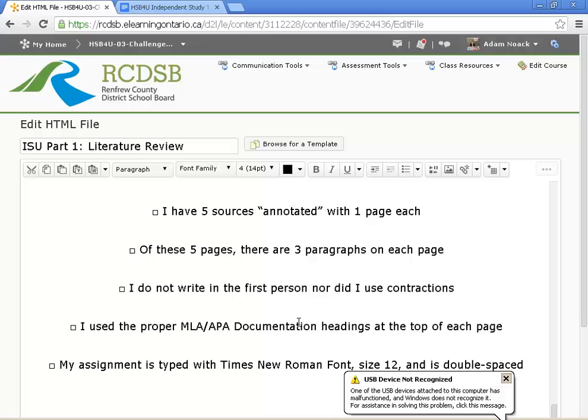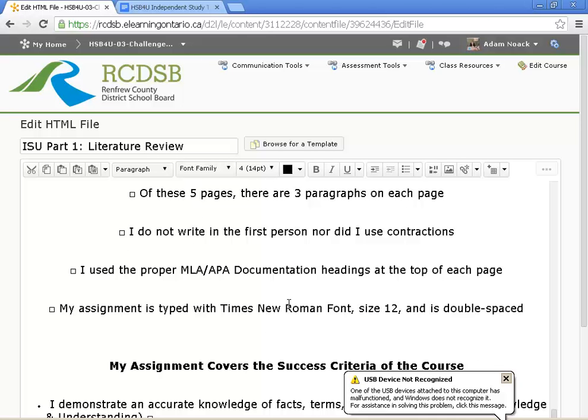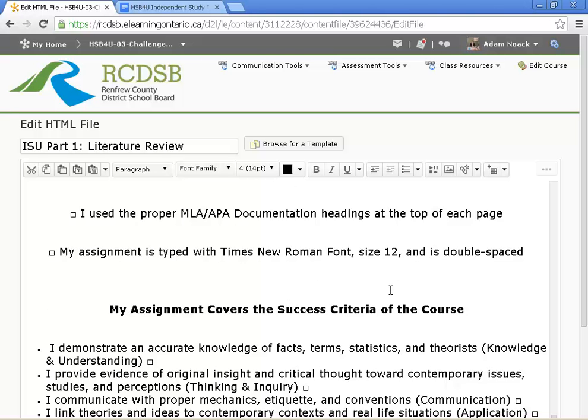MLA, APA documentation, so whichever form you like to use. Now, if you're confused with that, there is an app, I guess, or a website called EasyBib or BibMe. If you Google that, I've never used it, but some of the kids around here have used it and say it's quite good. And that might take away a lot of the pain of providing proper sourcing.